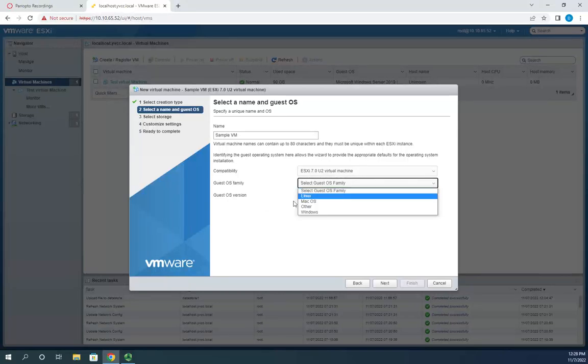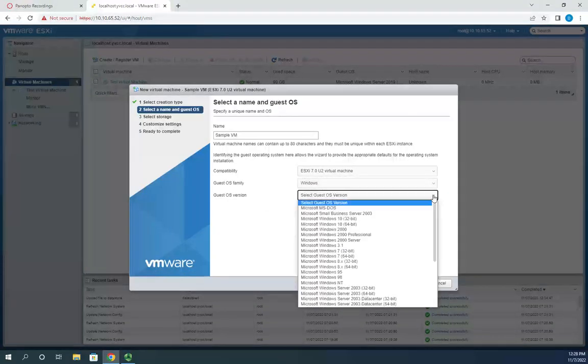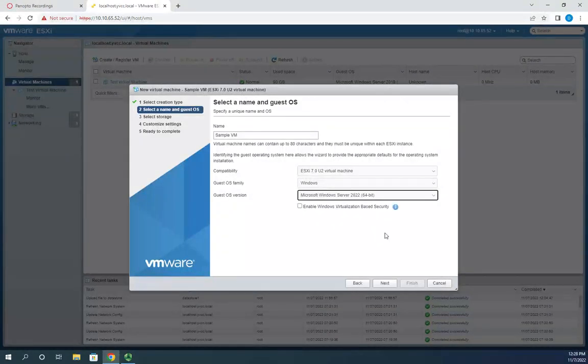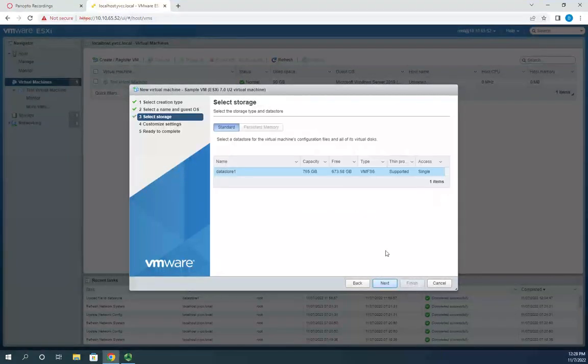I'm going to set my OS family. I'm going to do a Windows, and I'm going to do a Windows Server 2022 64-bit system. Now, this will predefine some basic settings for us, so that's why we go ahead and set that. I'm not going to enable Windows virtualization-based security at this point. So I'm going to click Next.